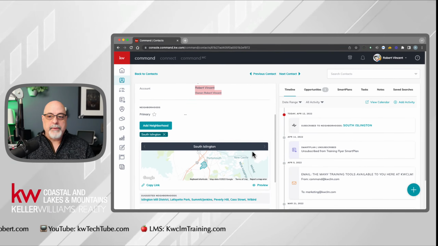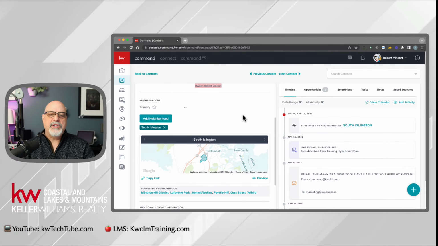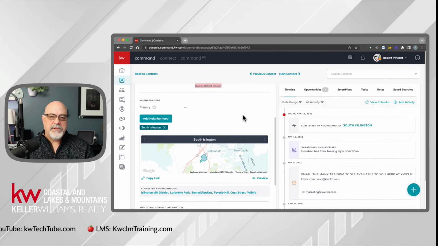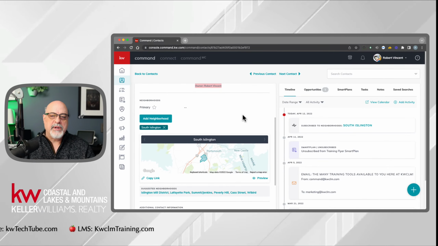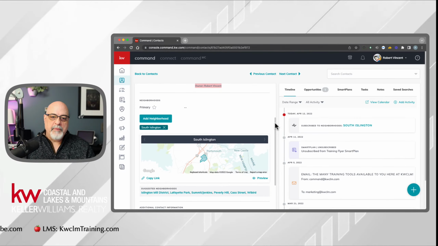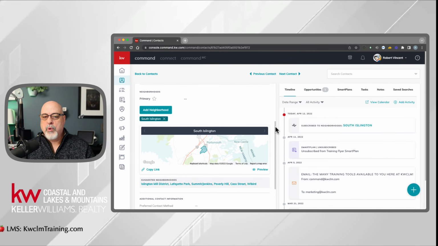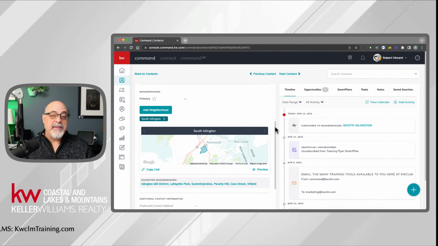In the neighborhood section, I really am a fan of using this because it's such an automated system to keep in touch with your contacts. All it does is reach out and give them information about neighborhoods that they either live in currently or that they might be thinking about moving to. What's nice is you can add multiple neighborhoods anywhere you want, even in multiple states. So this neighborhood tool is a really good way to stay in touch.